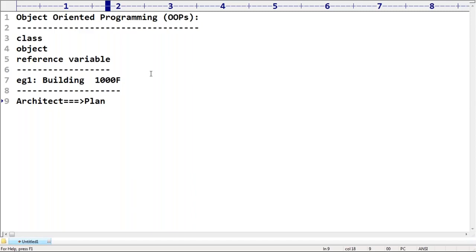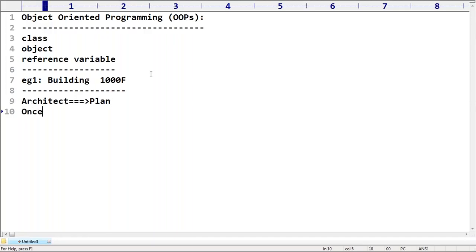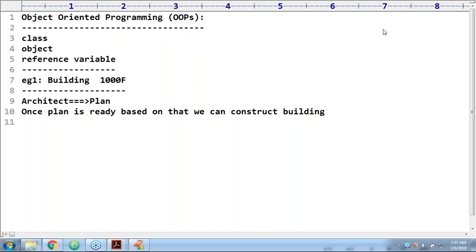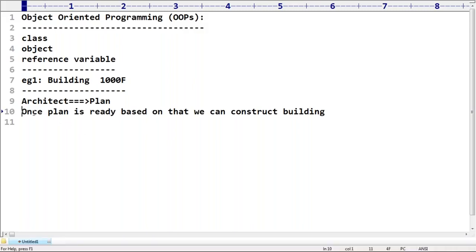Once the plan is ready, based on that plan, we can construct a building. Correct, right? Now take a very special care. Building is important or plan is important? Where is complete information about the building available? In the plan. Do you know complete information about this building is available in the plan?